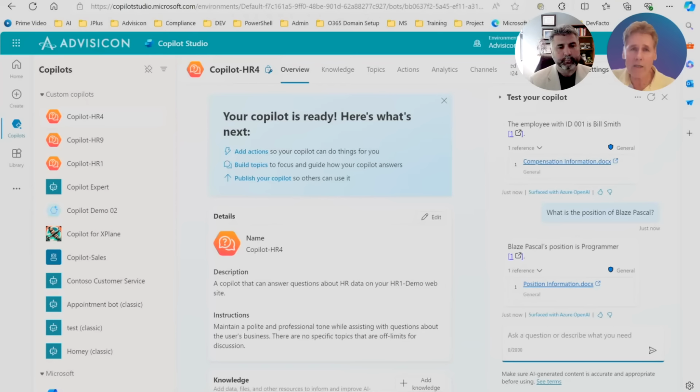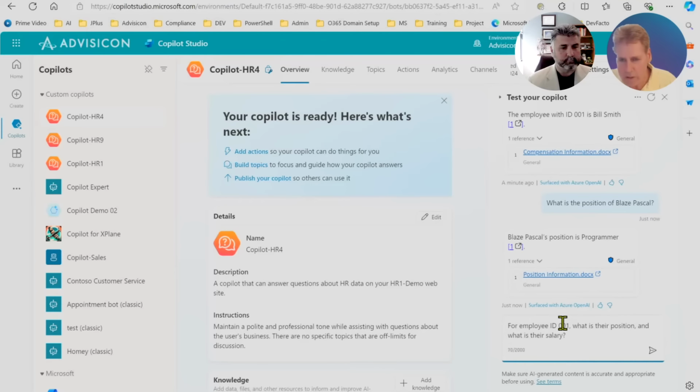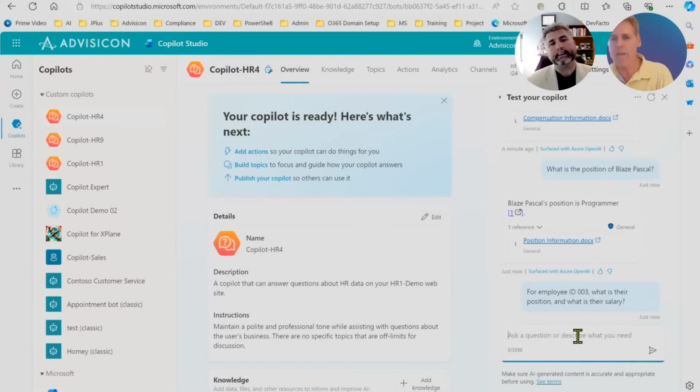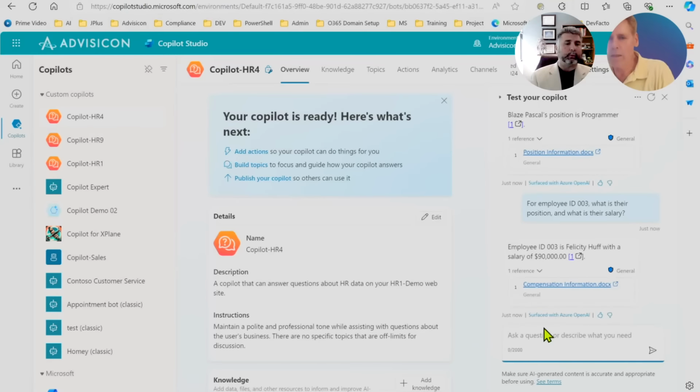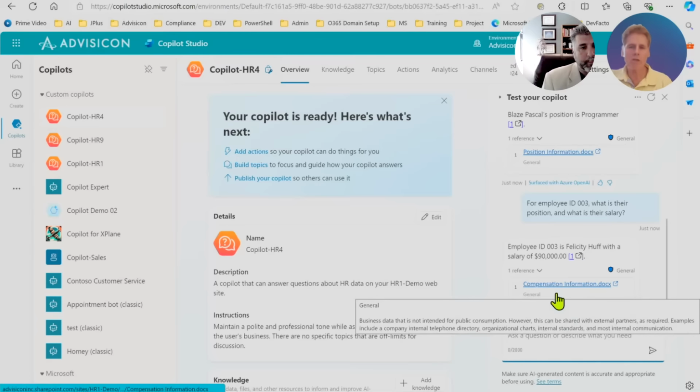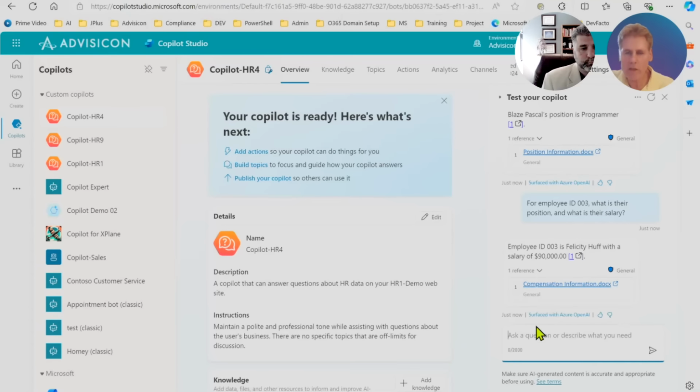Okay, so let's ask a slightly more complicated question here. Let's make it employee ID 003 since we've already asked about employee ID 001. So you're not just asking about one, you're actually hitting 2 documents in this particular query, right? It's really looking at 2 libraries, 2 sites, 2 documents, and compiling that information. That's right. So it's come back and given us the information that Felicity Huff has a salary of $90,000, but it didn't give us the position of Felicity Huff.